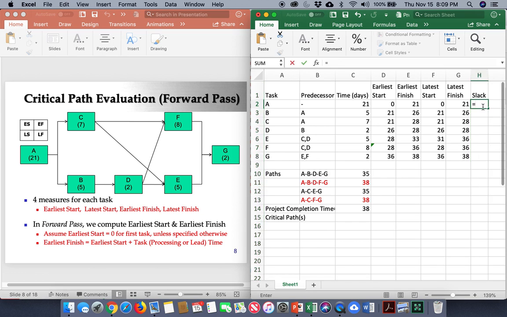My slack, I can either define it as latest finish minus earliest finish, or I can also define it as latest start minus earliest start. Let me do latest finish minus earliest finish. So 21 days minus 21. If they are the same, there's no slack. Okay, and so notice none of the tasks have any slack except for task E. So this is how I can calculate slack.